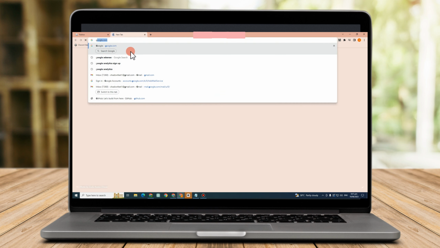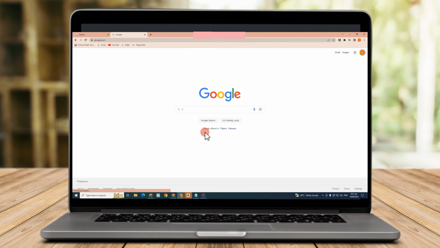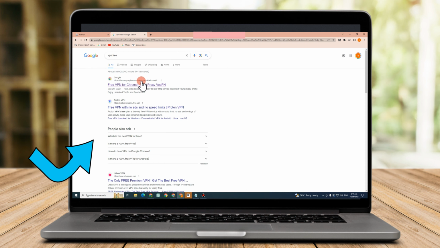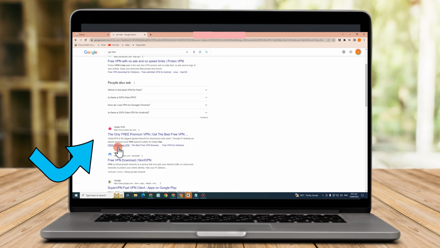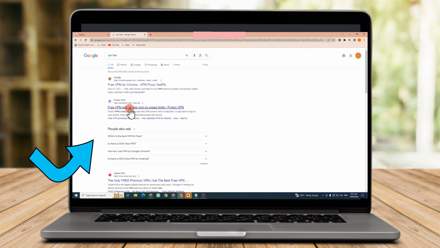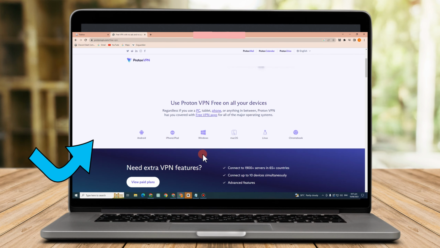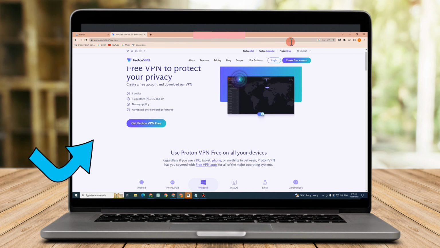Like what I said earlier, you have to download a VPN. There are lots of VPNs on Google, and these VPNs are free. You have to look for any free VPN, for example, this Proton VPN. Actually, I have this Proton VPN already on my computer. So all I have to do is connect this to any country, but for me, specifically USA.